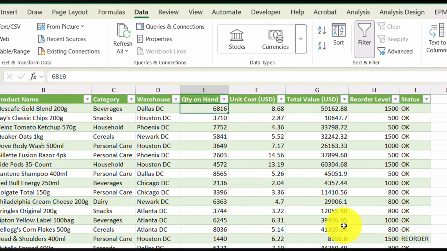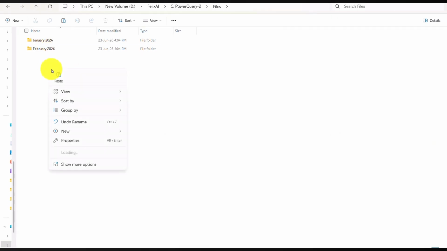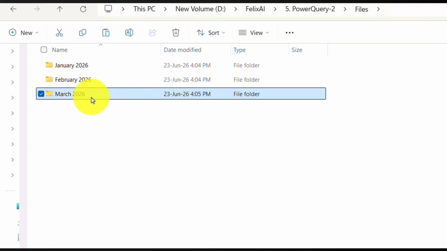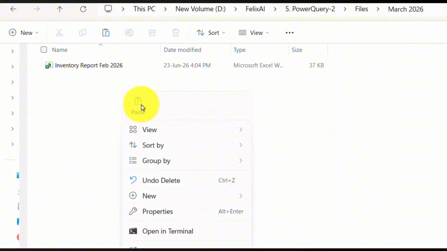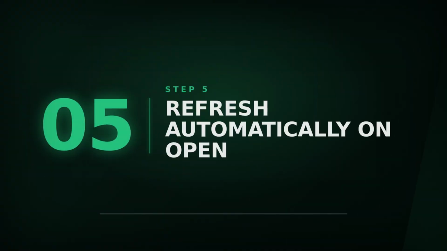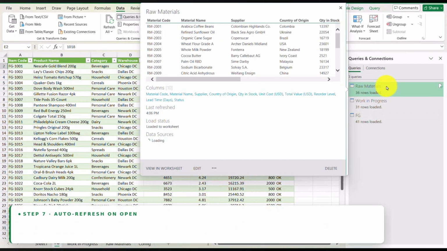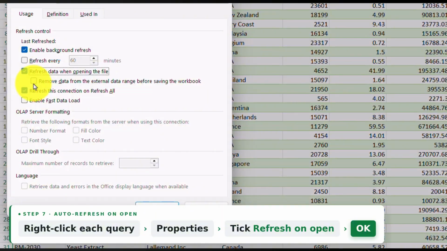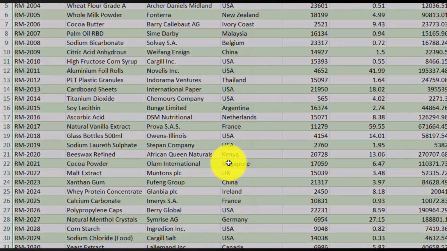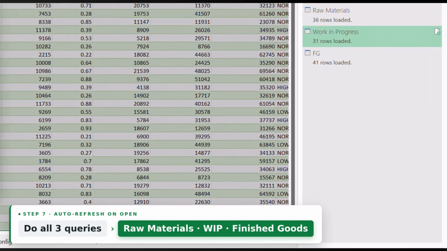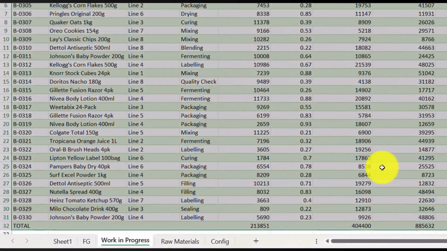That same process works again for March, April, and every month after that. No rebuilding, no reconnecting, no manual consolidation. And if you want to make it even easier, you can have the report refresh automatically when it opens. Just right-click each query. Go to Properties. Then tick Refresh Data when opening the file. Do that for raw materials, work in progress, and finished goods. Now every time the workbook opens, the latest data comes in automatically.